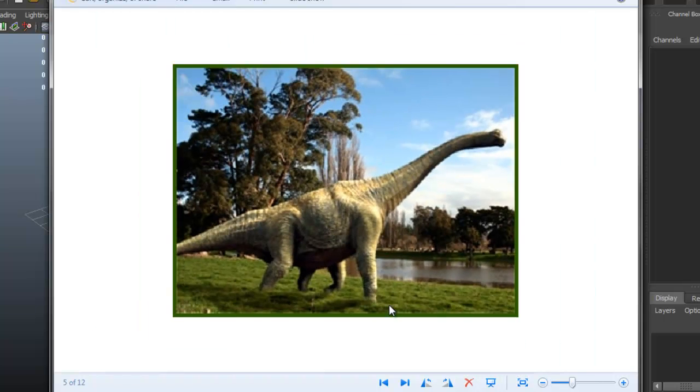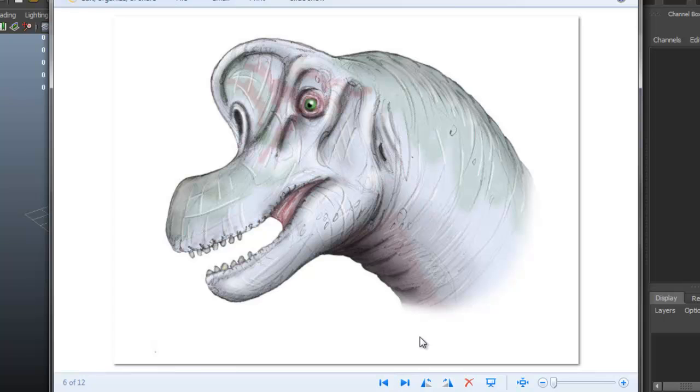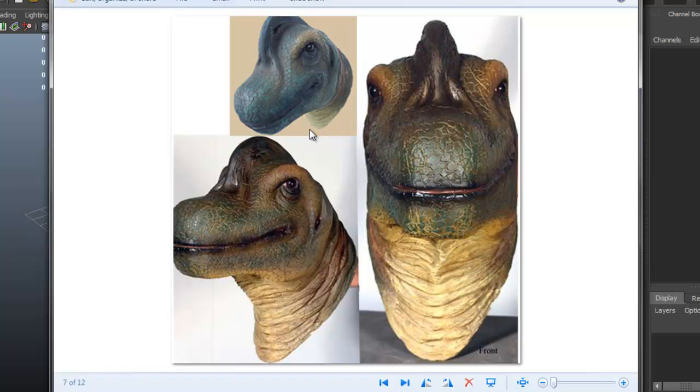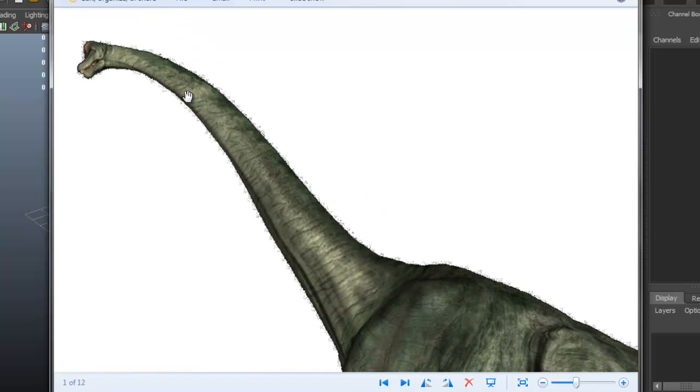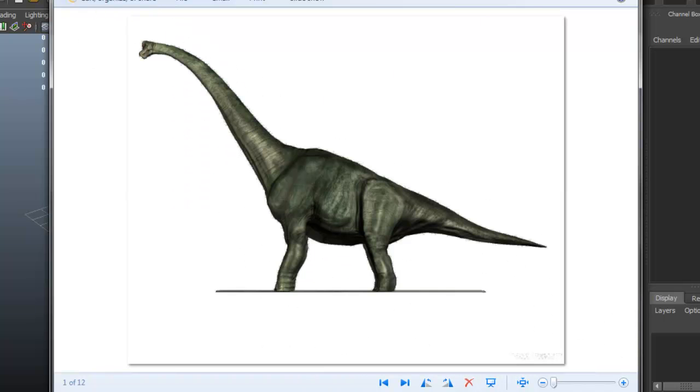I have a few pictures here, and all these pictures you can download from my website. Now these don't belong to me, I'm not selling them to you. I'm not taking credit for these pictures, but you can use them anytime. You can download them from my website. This is the picture that I'm going to be using as my main reference, in the side view. So let's go ahead and get started.